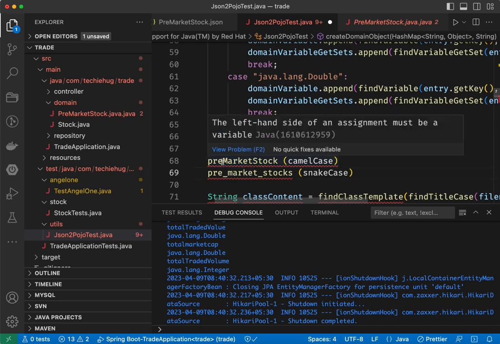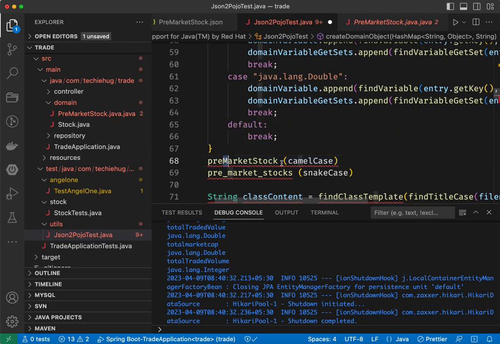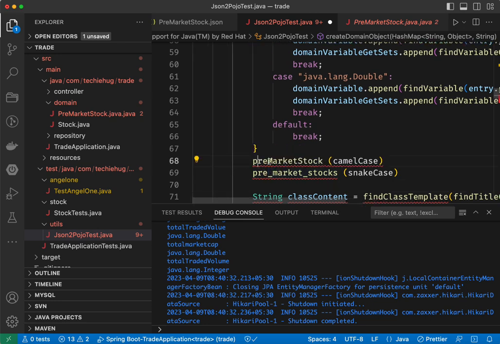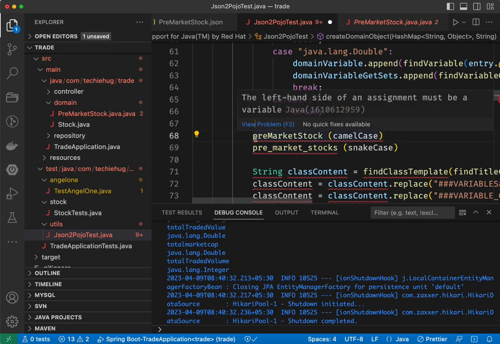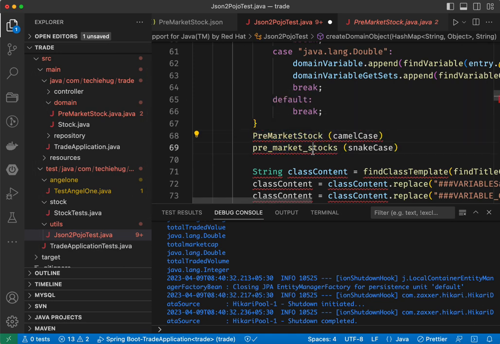If you look, every new word in a variable must start with uppercase, called a camel case. Let's say pre is one word, market is one word, stock is another word, right? So every word must start with uppercase, that is camel case. In snake case, every word is separated by an underscore, and everything should be lowercase. We want to convert the file name from this form into that form.